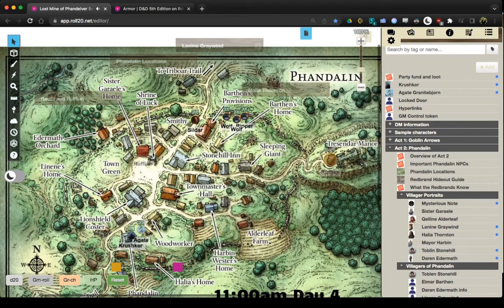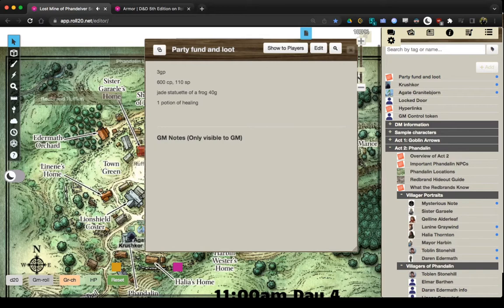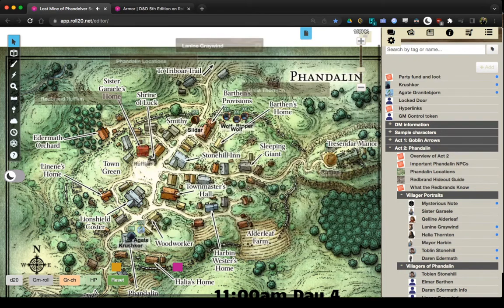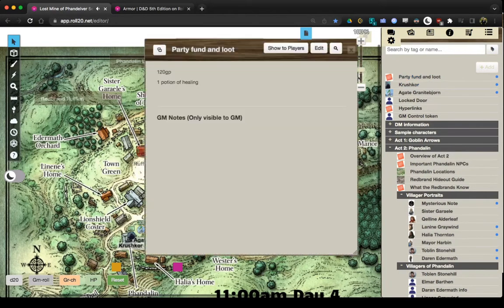So did you figure out how to edit that? Because that's going to be helpful. Oh yeah, I can do that. So 120. Got rid of the jade frog. There we go. Is that updated for you? Yep. It's good to me.